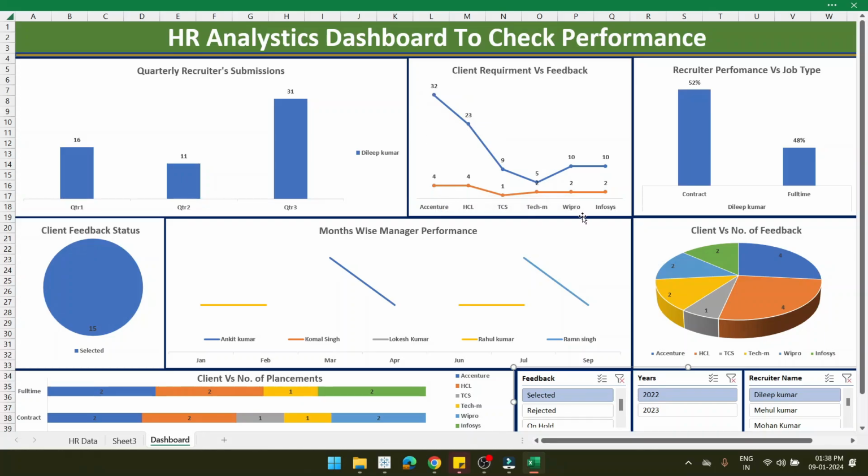Okay, so you can see which client is giving the best performance. I think SCL and Accenture are giving the best. You can also see this side chart, which is the recruiter performance versus job type.